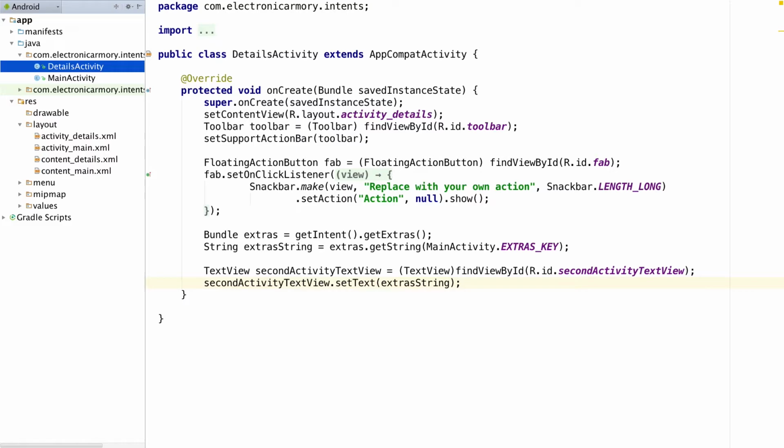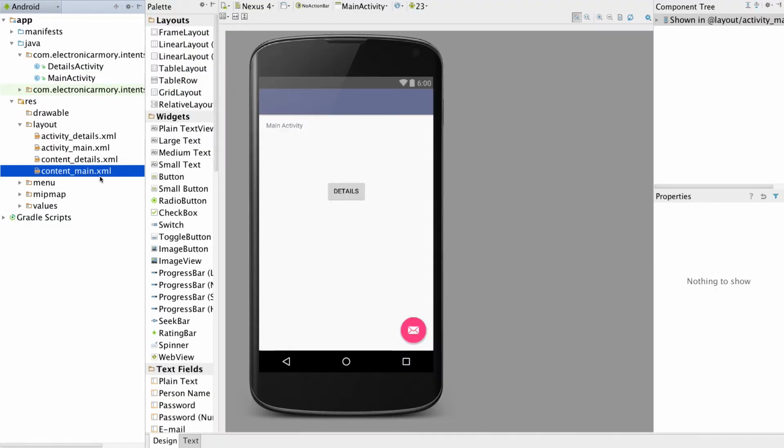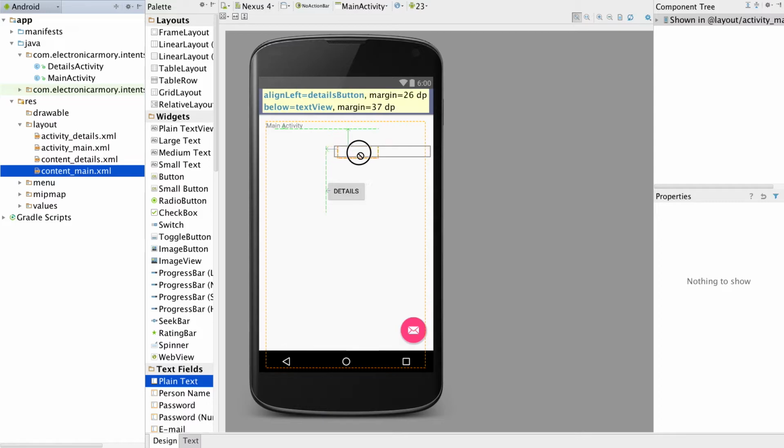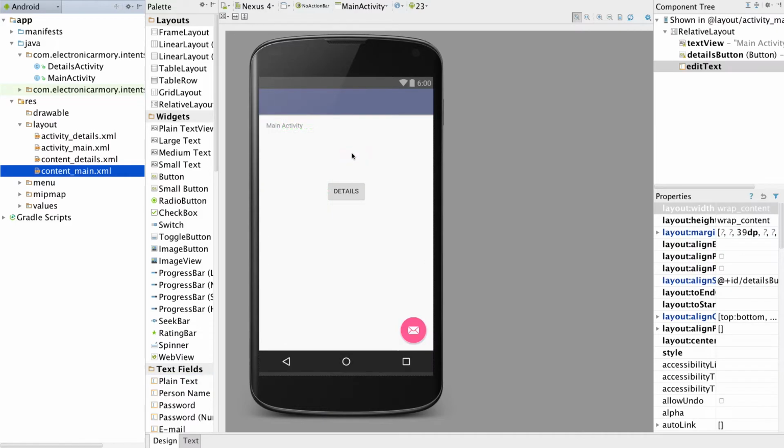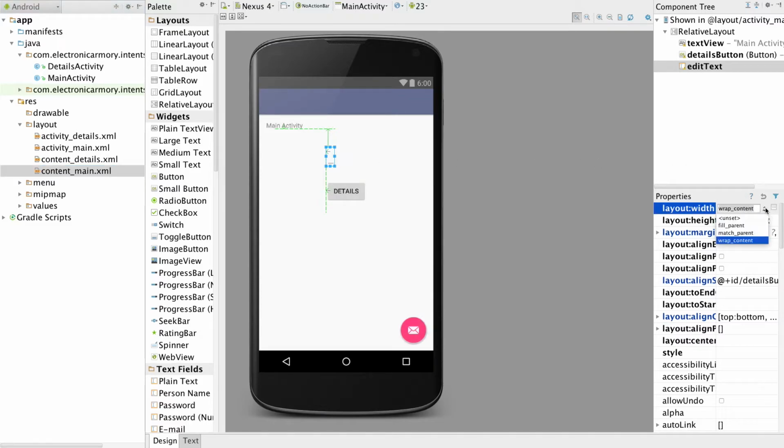We're going to get the user input from an edit text field that we're going to put on the main activity and then pass that value to our second activity. So let's set that up. Go over to Content Main, drag in a plain text view. Now I want the width to fill its parent view, which will result in the text view taking up the full width of the screen. Go over to Layout Width, drop this little arrow down, and say Fill Parent.